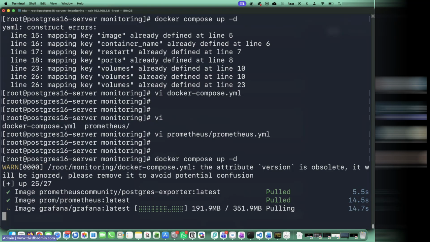How much time do we have? 20 minutes, right? We can do that.